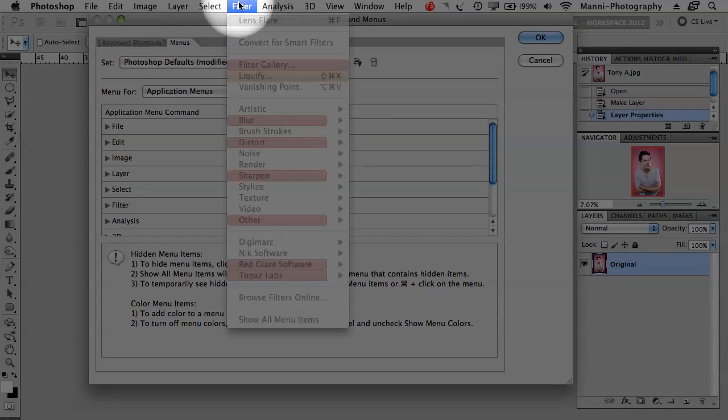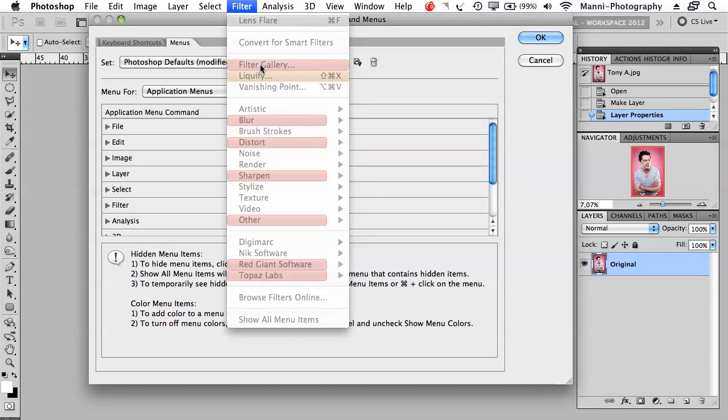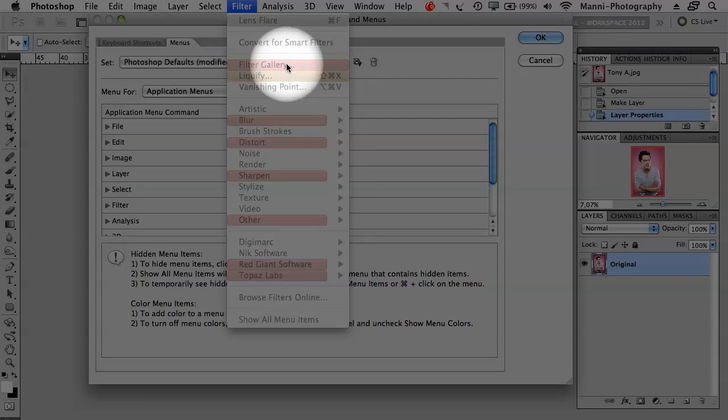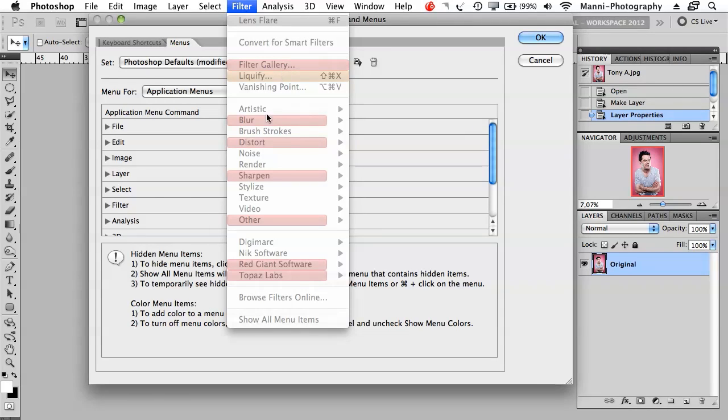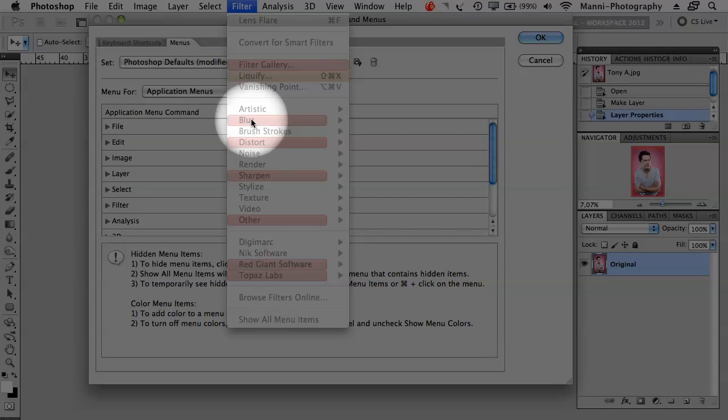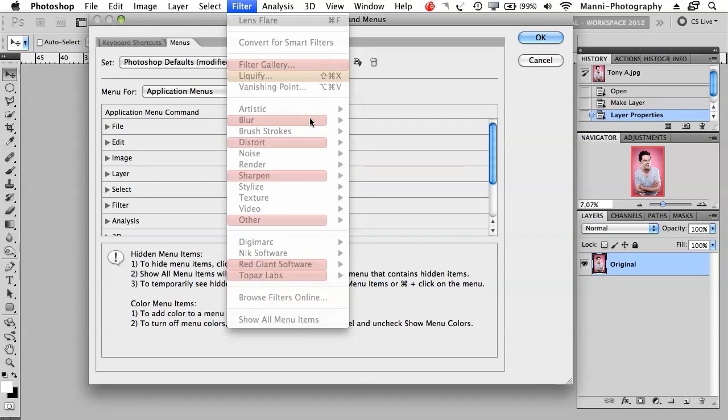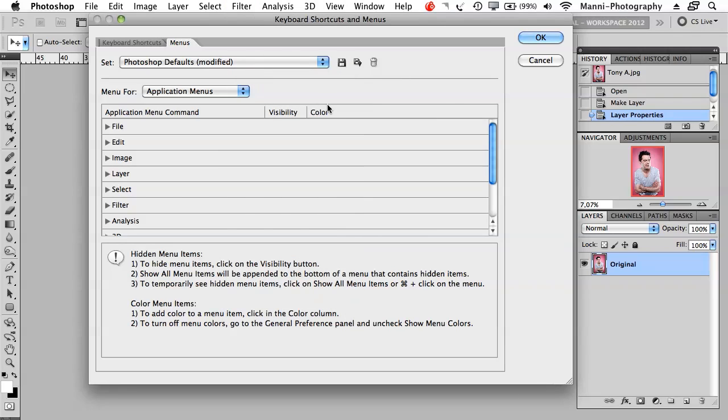So I want to go back to Filter and say maybe in Filter, change my Filter Gallery back to green, because I work a lot with Filter Gallery and I want to have it in a shocking color. Then maybe Blur, also change that to say yellow or something, just to make something different today. And that's my main menu, and in the submenus, change something back there as well. Okay, so let's get started.